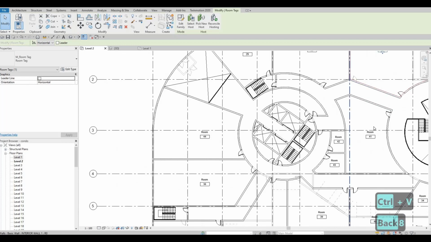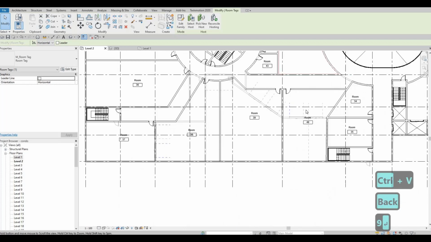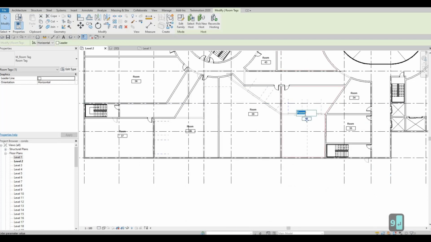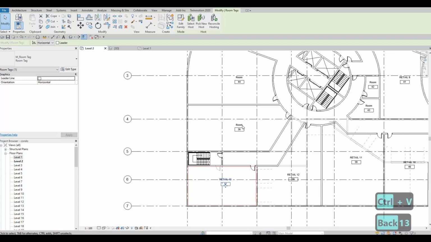8 right here, 9. The numbering doesn't matter if you want to go on this sequence though. So it's just good that you're trying to let people know what's in that room, what's the purpose of that room. So that's the big tip. And then here 14, and then 15 here.